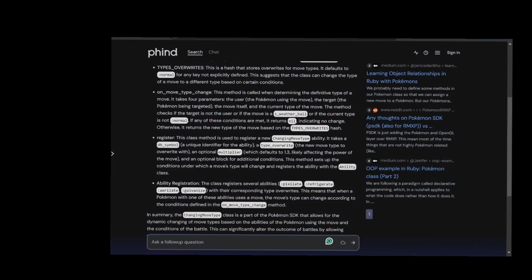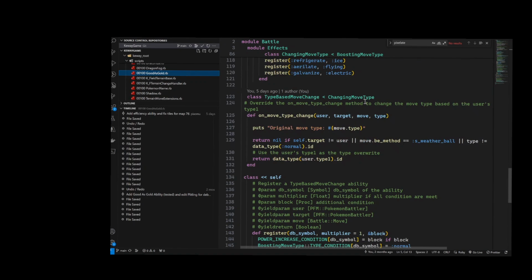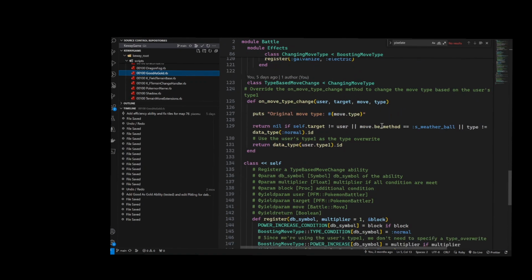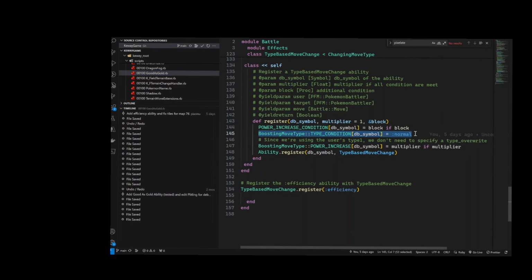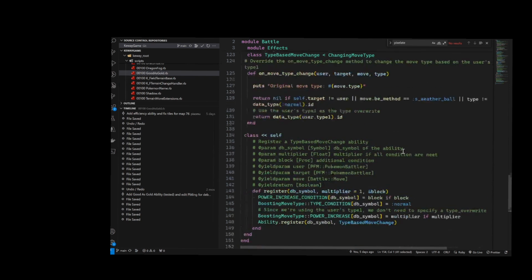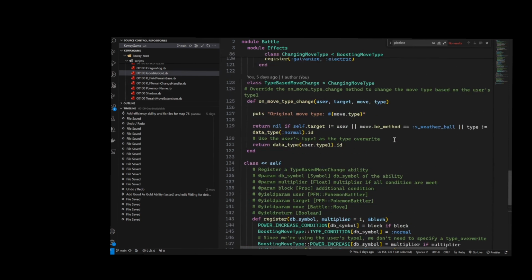And I created type-based move change that inherits from changing type move change. And by the way, Find helped me build this method. It helped me write it. We're going to change the normal type moves to the given type. My ability's name is Efficiency. And this works. This works in the code. It changes my normal type moves.